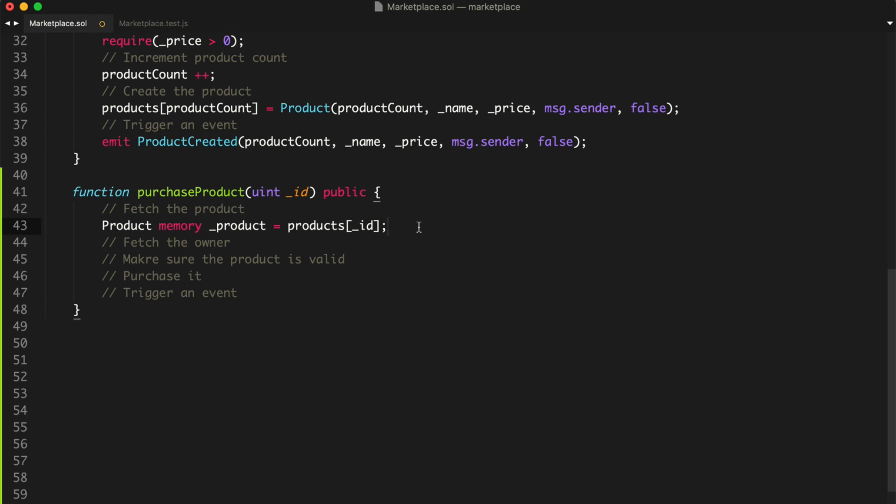All right. So next we want to actually fetch the seller. So say address seller equals the product owner.